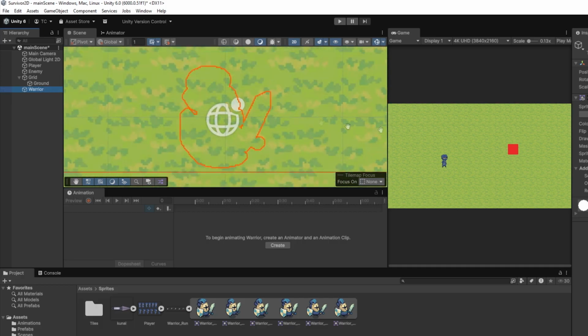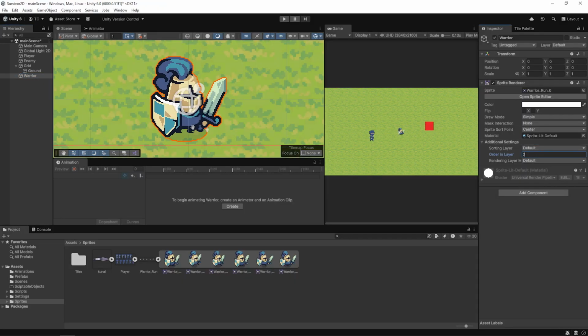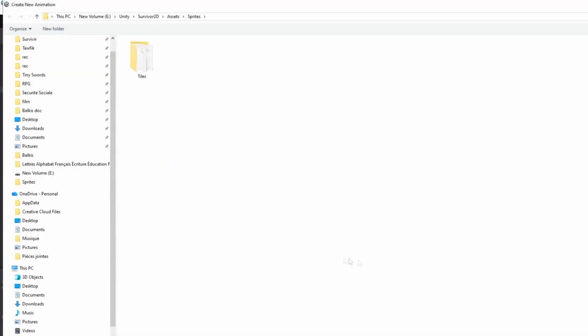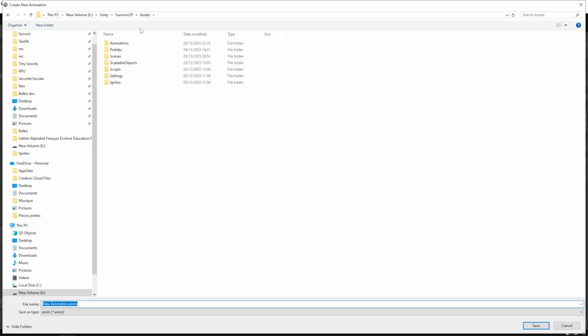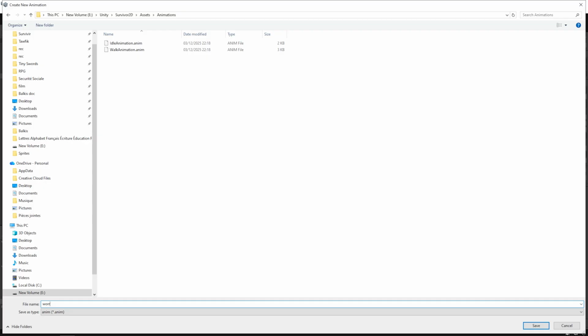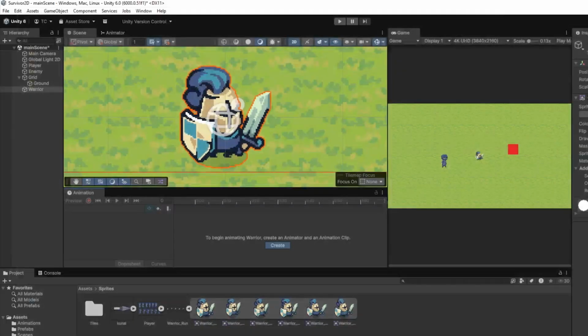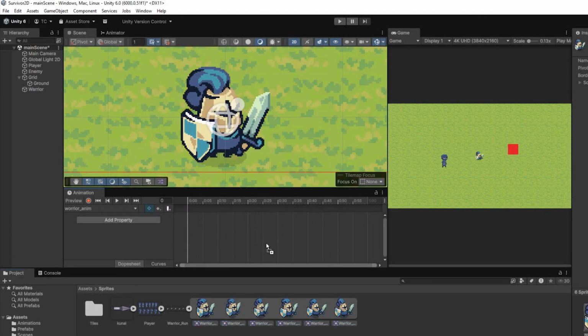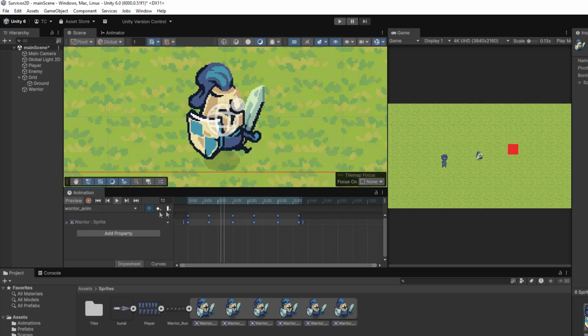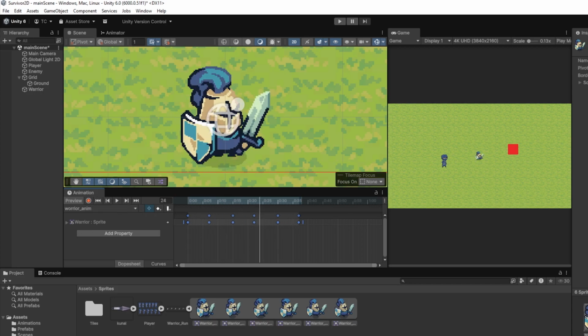Now, with the Warrior selected, I'll open the sprite editor if needed and make sure the sprite is sliced correctly. Once everything looks good, let's create the walking animation. I'll select all the walk cycle frames in the project window, then simply drag them into the animator window or into the scene. Unity automatically creates an animation file. I'll name it enemy_walk. This gives us a looping walking animation that we'll use when the enemy chases the player. Let's test it quickly. Perfect. The warrior is now walking, and we're ready to continue setting up the enemy's movement and collision.